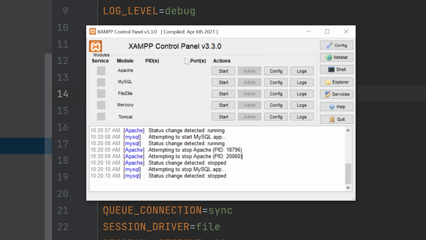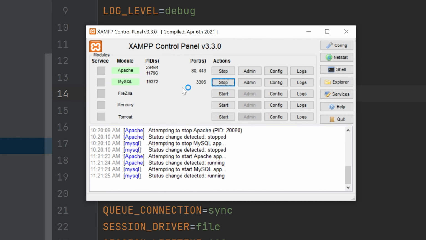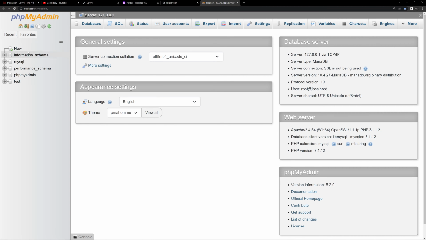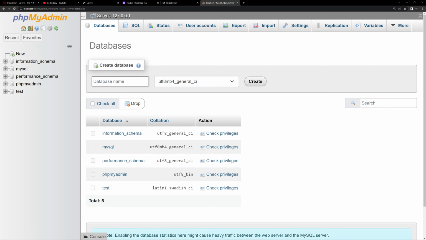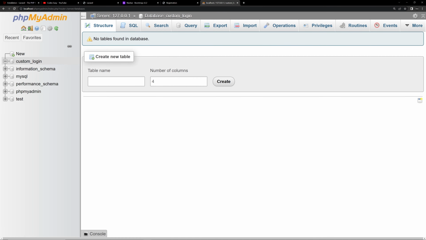open XAMPP. Now I have opened XAMPP. I have installed XAMPP, and let's start the Apache and MySQL, and you can go to the admin part of MySQL. Now this will open phpMyAdmin. Now we have to create a new database. Click on New, and you have to give the name of the database here. We are going to name it custom login. This is the name of our database. Click create, and that's all. We don't have to do anything else on the phpMyAdmin panel.